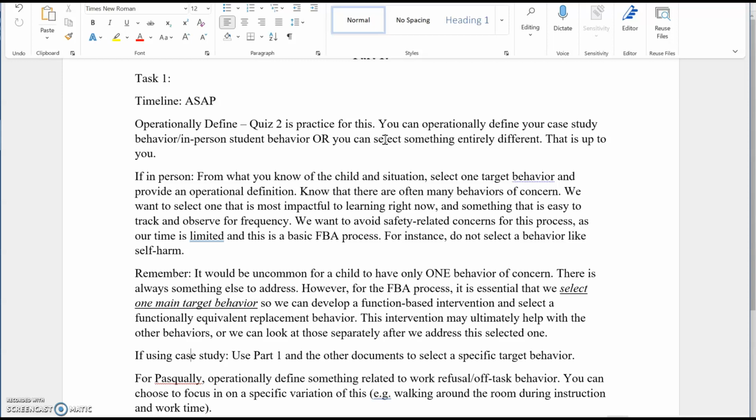We really want to figure out whether you have a real world student or whether you have a case study. What behavior are we looking at for this assignment? You may have already completed quiz number 2, or you may be planning to do so soon. Quiz number 2 asks you to operationally define a target behavior that would occur in the school setting. So you may select a different behavior if you want to, but it would make a lot of sense to use the behavior that you'll focus on for this assignment and operationally define it as a part of quiz 2.